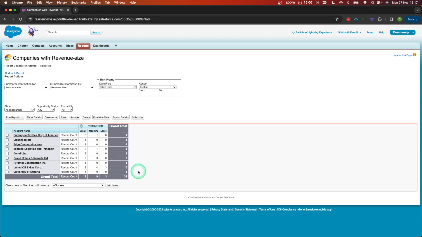Right. You can also use conditional highlighting to highlight the total. You can also add a chart. You can also add a custom summary formula field in the matrix report. So whatever we have just discussed or learned in the previous format, you can also add those functionalities, those features on matrix format as well.